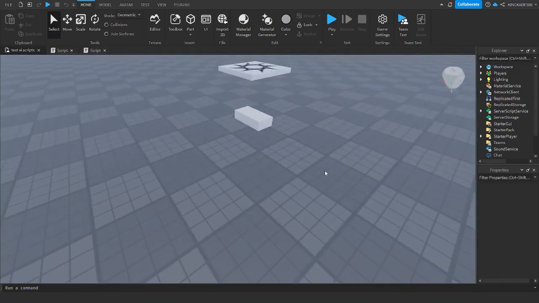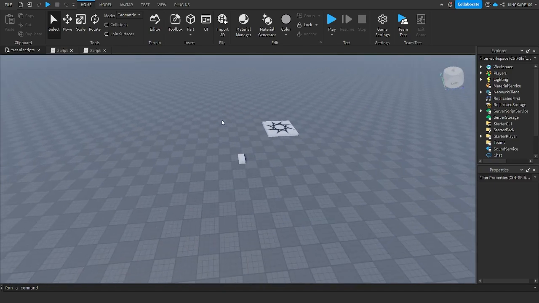In this video, I'm going to be showing y'all how to use Roblox's new AI coding system on Roblox Studio. Let's get right into this.